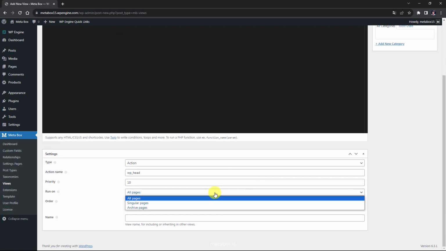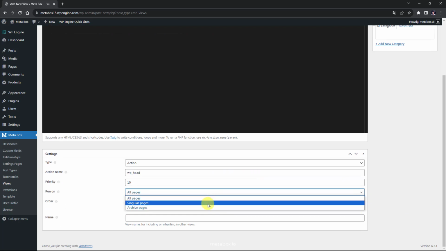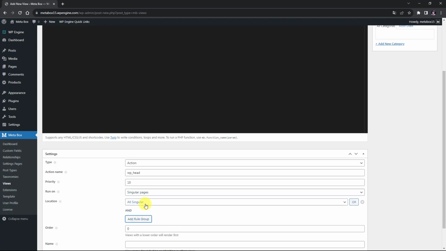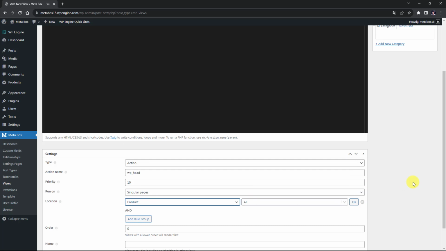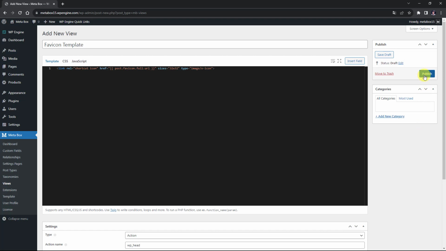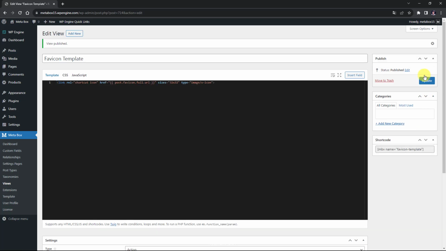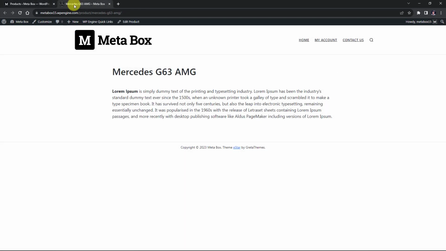In the Run On section, choose the type of page you want the favicon display on. Then, set the location as the post type of your product. So, this view will be applied to all the singular pages of the product post type. That's all with MB views. There is no need to use too much code anymore. Publish this view. Then go to the product page on the front end. You also see the favicon.